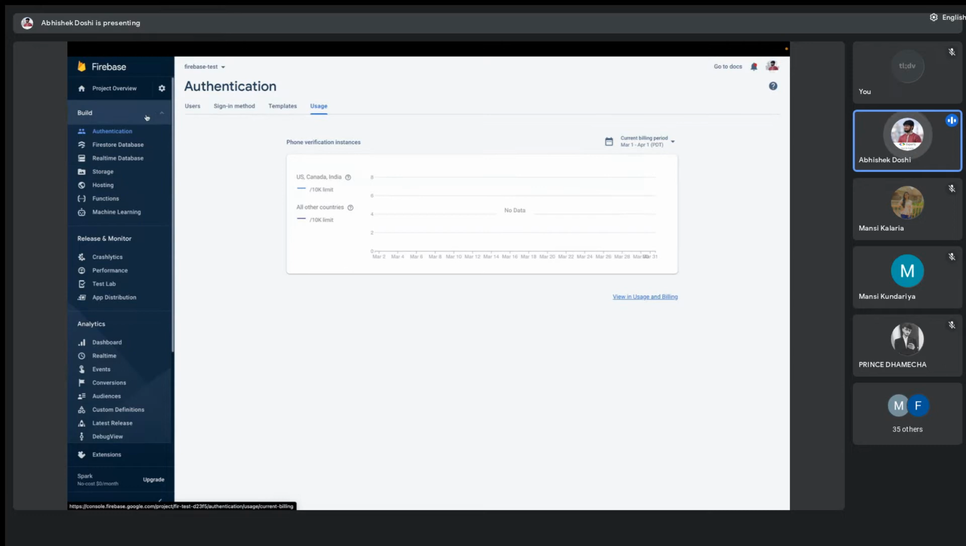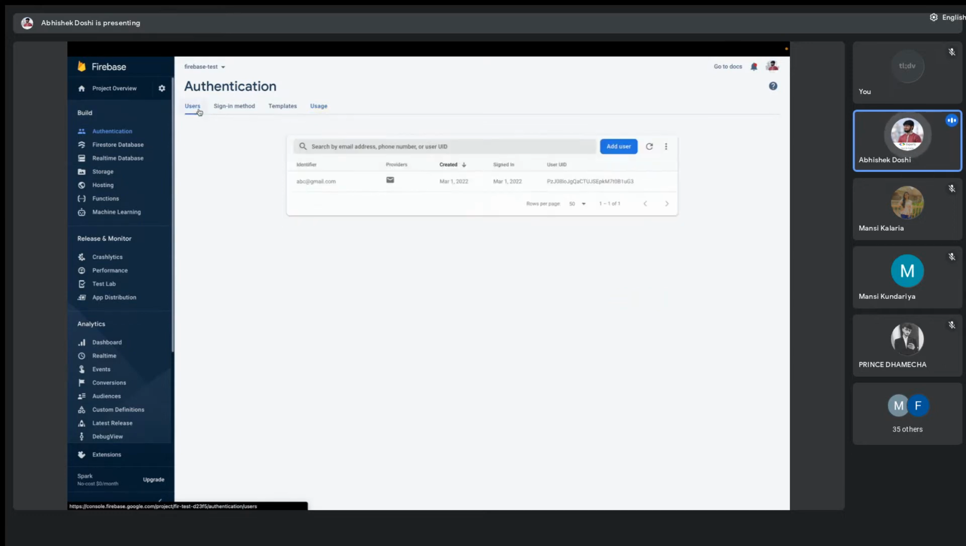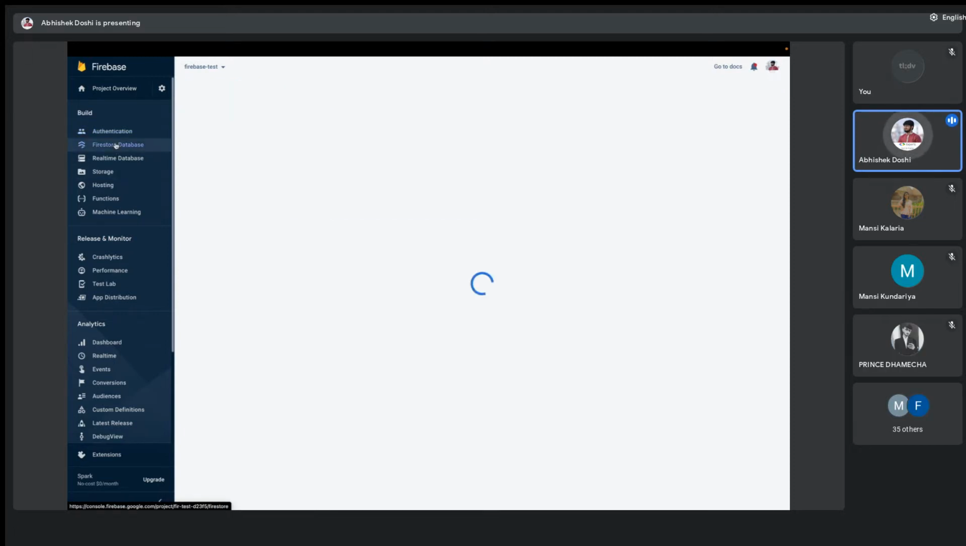So I hope the first functionality was clear. That is the authentication. Basically, the main motive of authentication is to let you integrate your authentication services with your Flutter or any type of application. The next is Firestore Database.